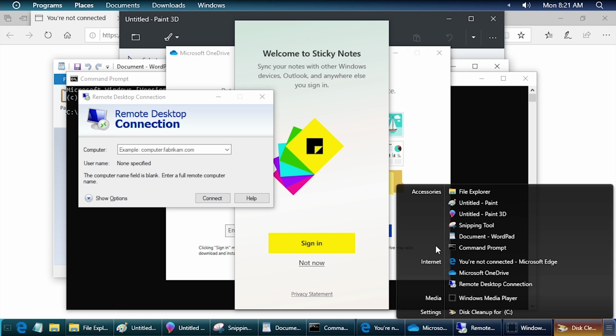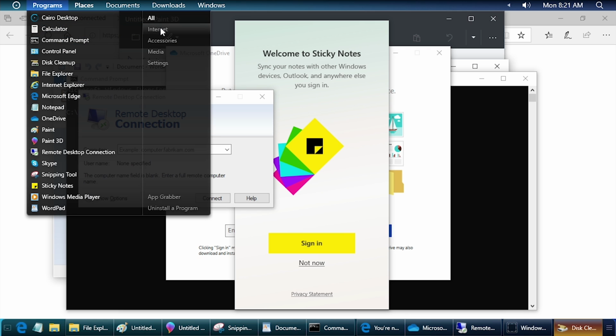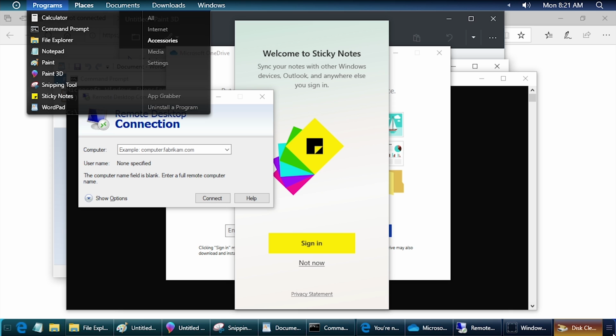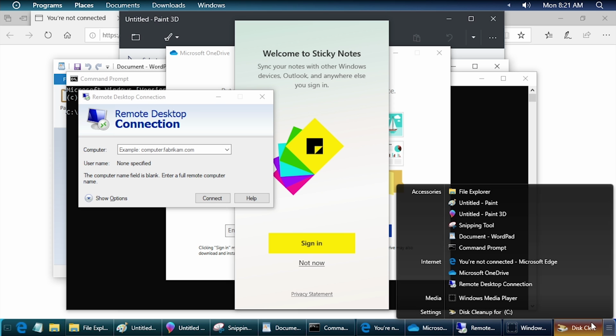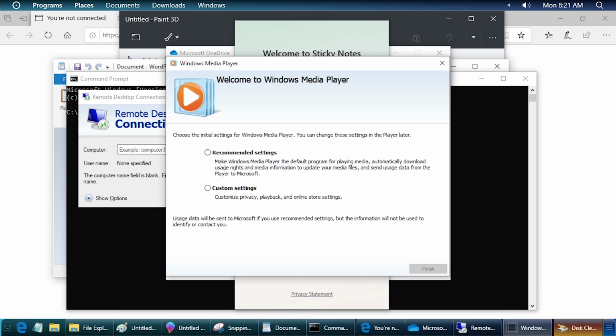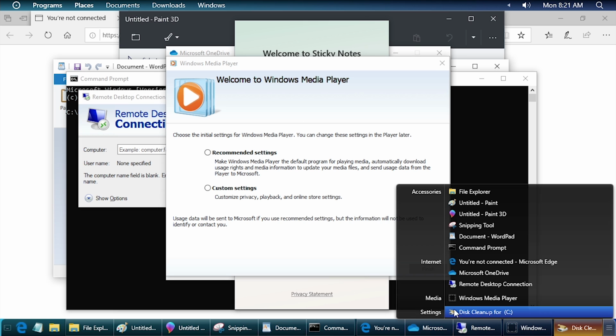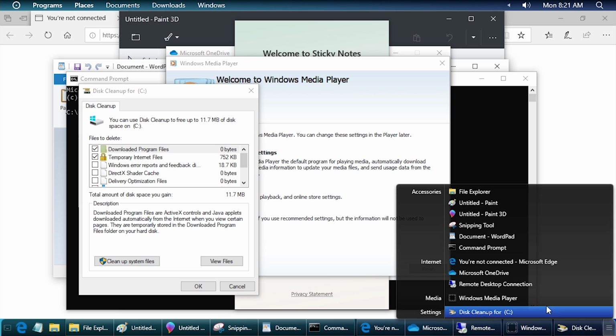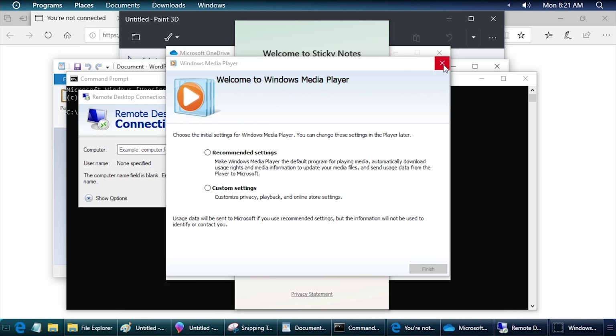And it actually separates them in the same categories that you specified in the Programmers menu up here. So if I wanted to switch to the Windows Media Player, I can see Media right there, Windows Media Player, boom, there it is. If I wanted to, okay, settings, I want to go to Disk Cleanup, because that's the only settings program that I have open. So it's definitely very useful because it just really separates all of your open programs by the type that you specified in the app grabber. Let's go ahead and just close all these windows.